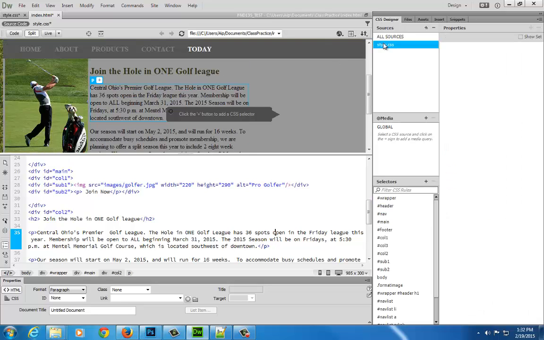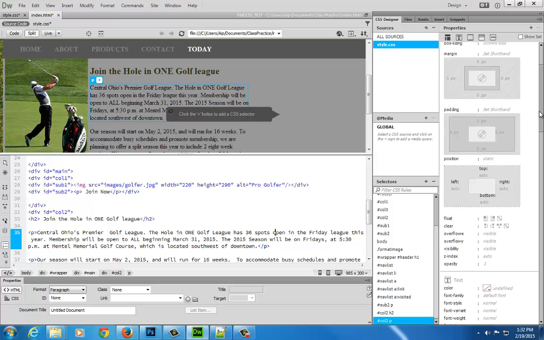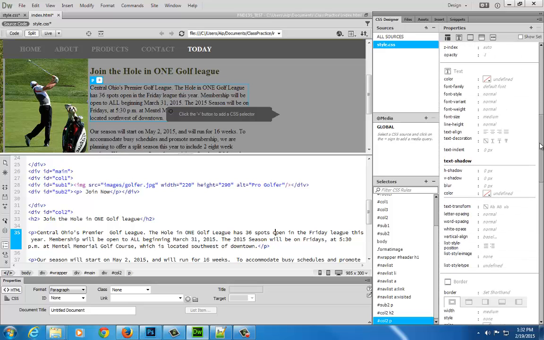So I'm going to come over to my style section. I'm going to add another selector, and this time I'm going to say pound col2 P, and in this case it's going to apply the style to both of the paragraphs, which is great. Now I'm going to come down here to my text options, and here's a line height option, and what I'm going to do here is just use a percentage.